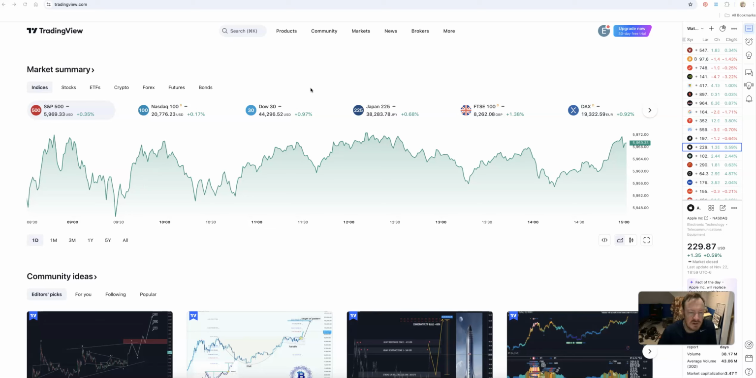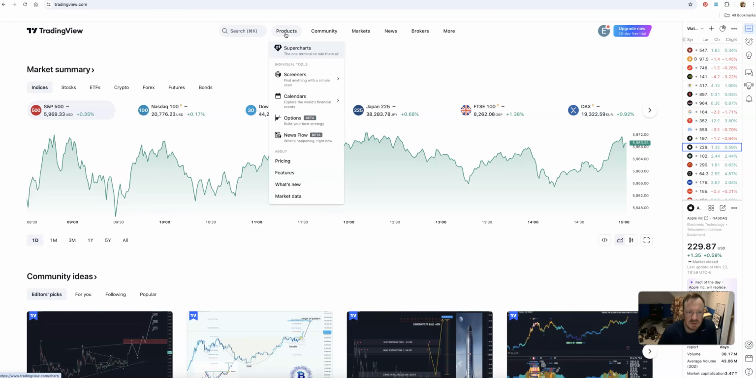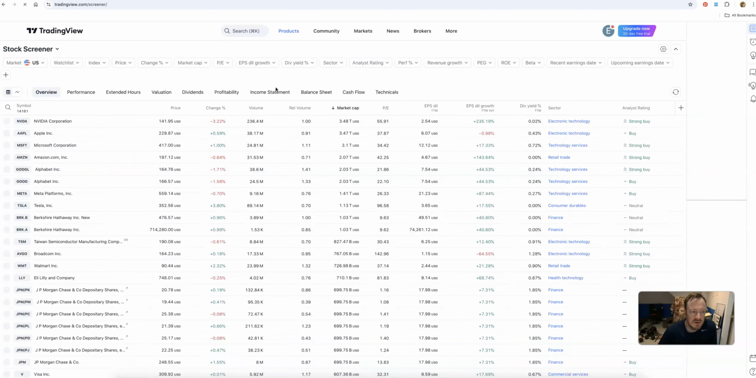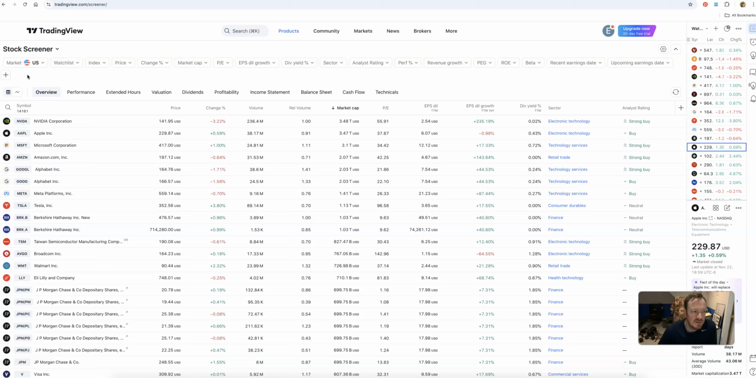So here's TradingView. Here's the front page that you get into. I've got the free version. You just have to give them your email address, and so we're just going to hop on to products here, and I'm going to go to screeners here. They've got a nice screener here. I click on there and I get the stocks.